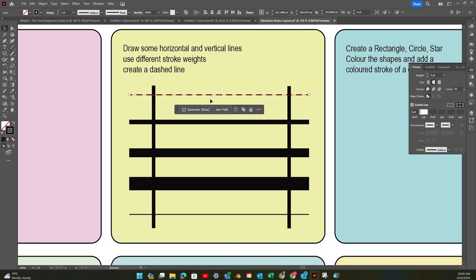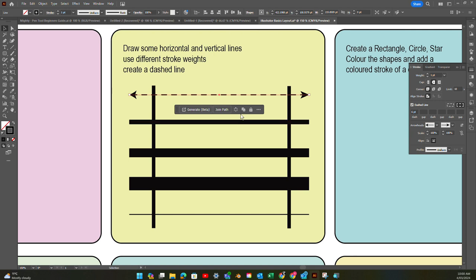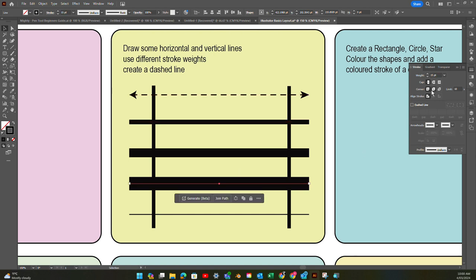You can also add, if you need them, arrowheads to the ends of your lines as well. So there's actually quite a bit of customization you can do with those tools. You can see here, if I add round ends to my line, it gives me these nice big round ends. So that is the second panel done.